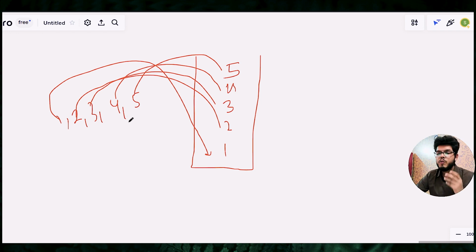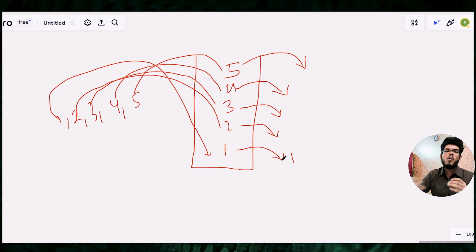Now if we want to pop the elements, that is we want to eliminate the elements, what element will be popped first? The element which enters the stack at the very end gets popped first. That is last in first out. So 5 will get popped at the very first, then 4 will get popped, then 3, then 2, and at the very end 1 will get popped. So this is how a stack works.